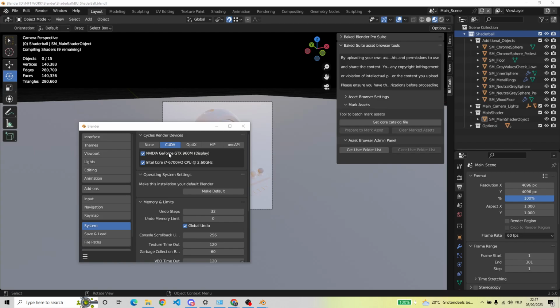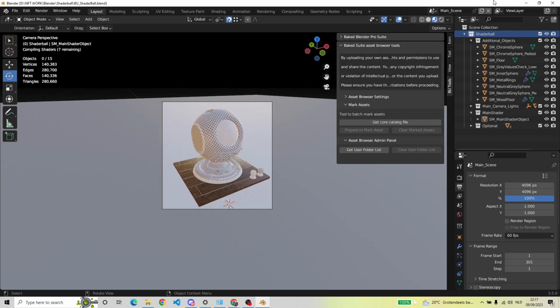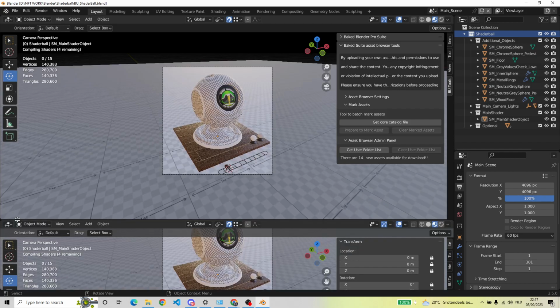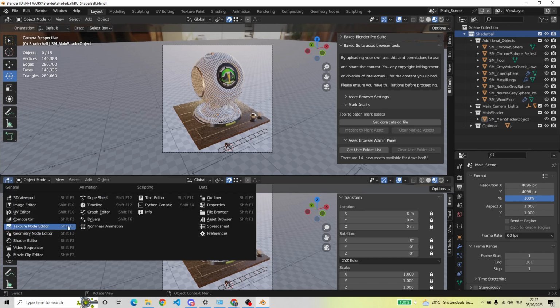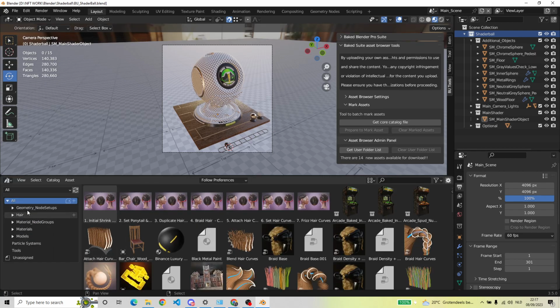Takes a minute to load. There we go. Open a new window at the bottom and make sure you navigate to the asset library. There we go.